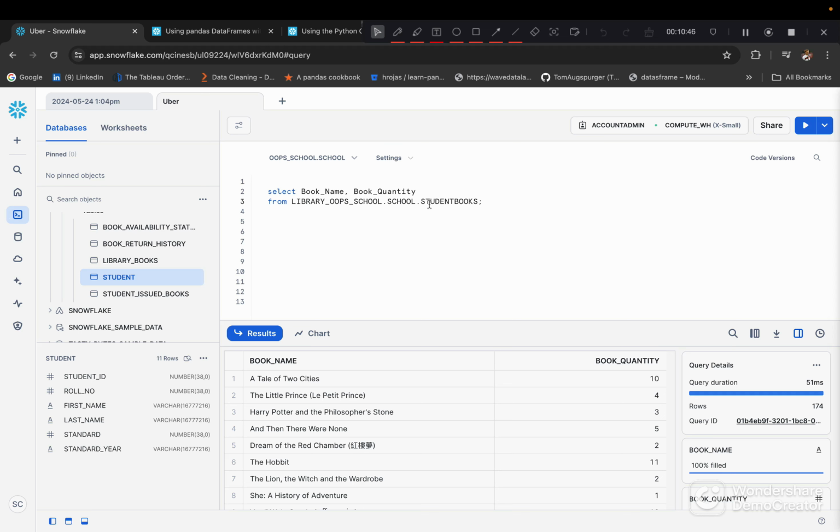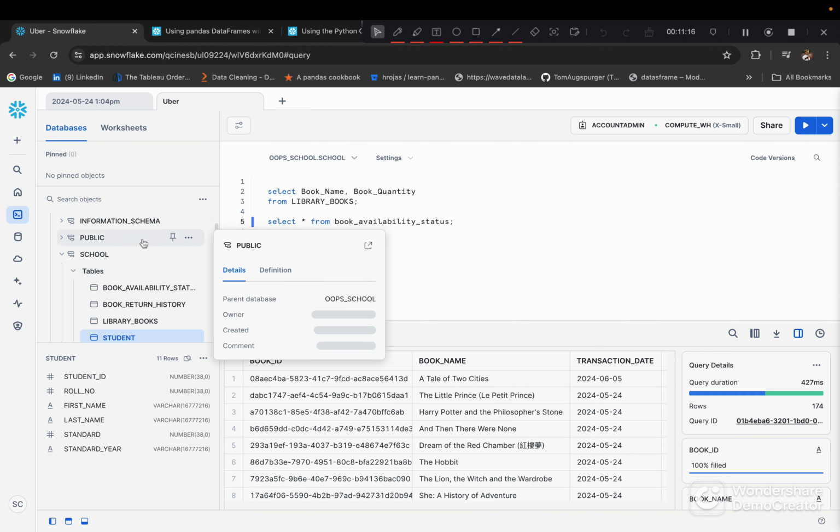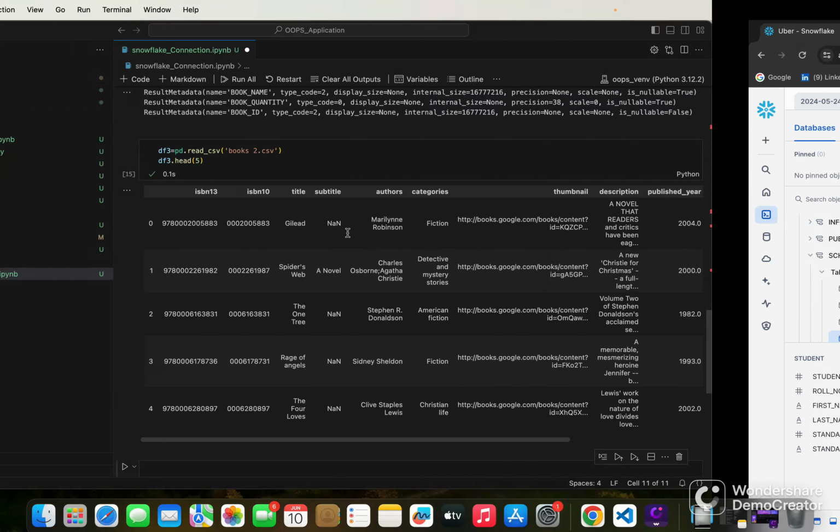Student, this is just the student, right? Select asterisk from book availability status. Yeah, so I guess that table is not here, and I want to upload that table in my schema of school.school. I want to upload it here.